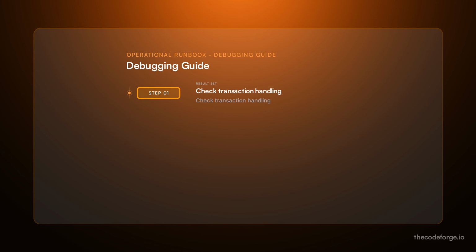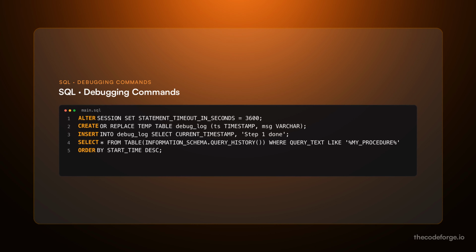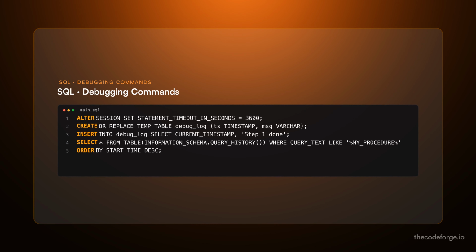When a procedure fails with a timeout, first check its transaction handling. Add commit statements after large operations. Increase the timeout using the statement timeout in seconds parameter. Use logging to track progress. Use these commands to increase timeout, create a debug log table, insert log messages, and query the query history for your procedure. This helps identify bottlenecks.